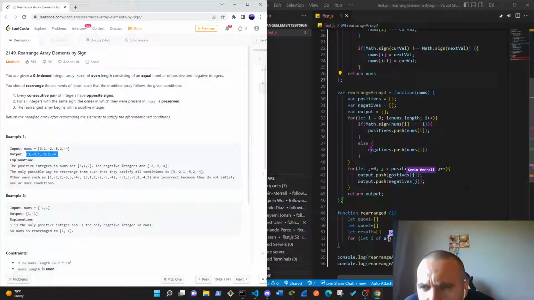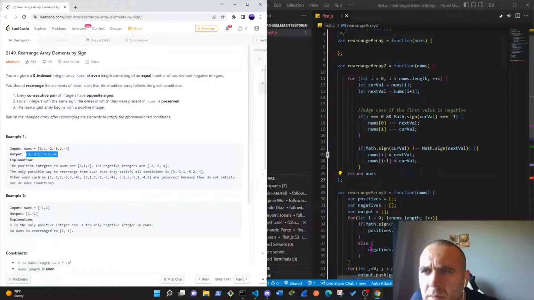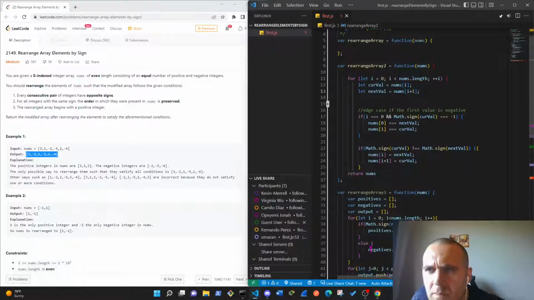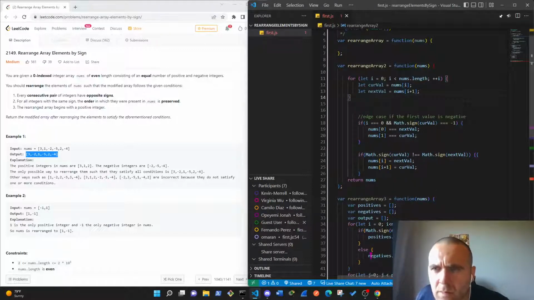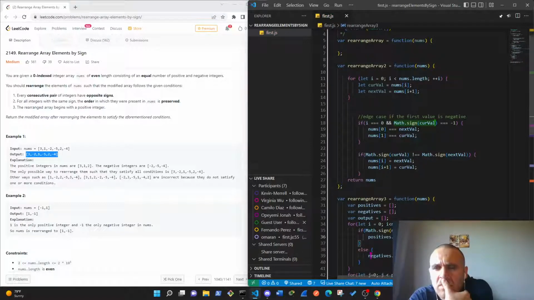I got a question for rearrange array 2 on line 16. Sure. So you say Math.sign of the current value equals -1. Wouldn't it be easier just to check if it's less than 0? You could do that too. Either way. Math.sign will be a function then. I don't know what the complexity is of that, so you will be just adding more complexity. You're right, I guess.